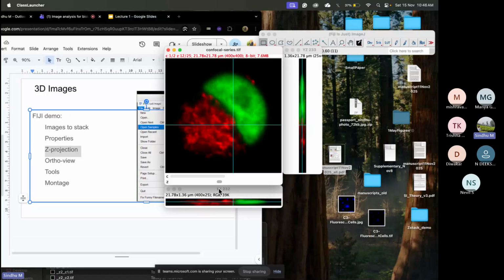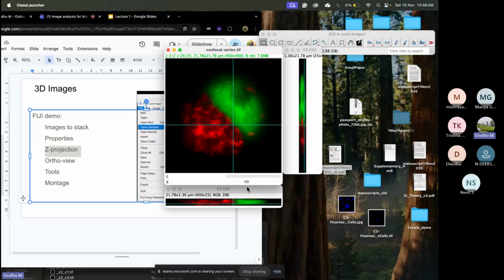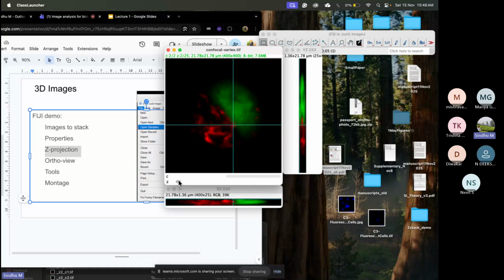So this kind of visualization is important when you want to see at which height of the cell a certain protein is located. For example, you can see that the green protein in some parts is located in the basal region or the bottom part of the cell, and in some regions it is located at the top part of the cell. So this visualization is helpful when you want to see in 3D where the protein is located, because in just a 2D image, you will only see in an XY region where the protein or whatever you're imaging is located.